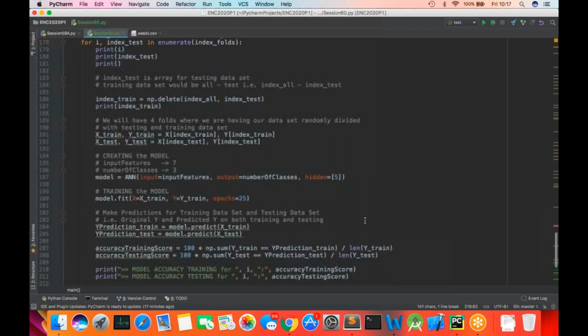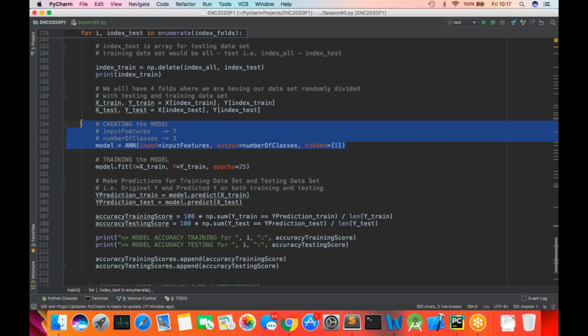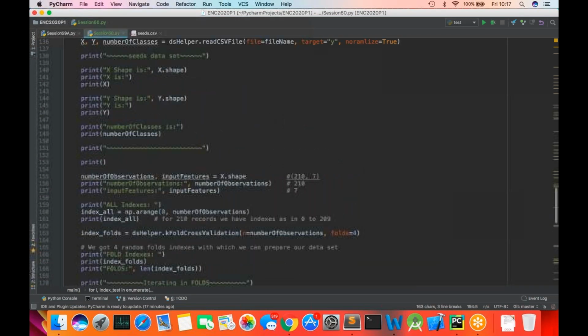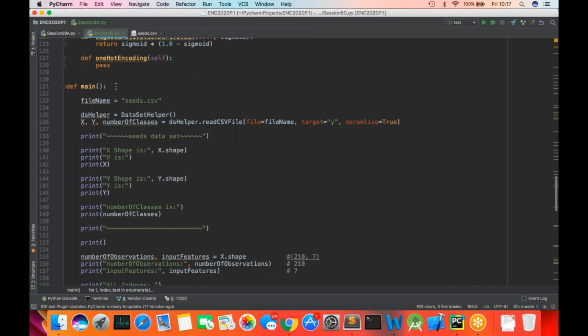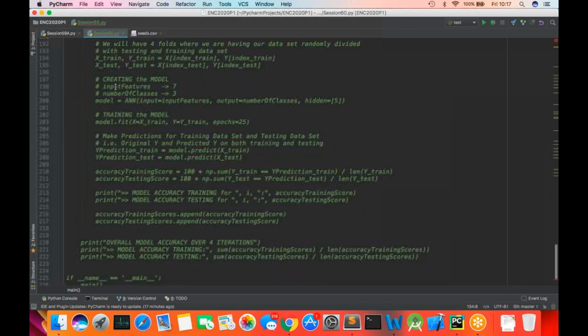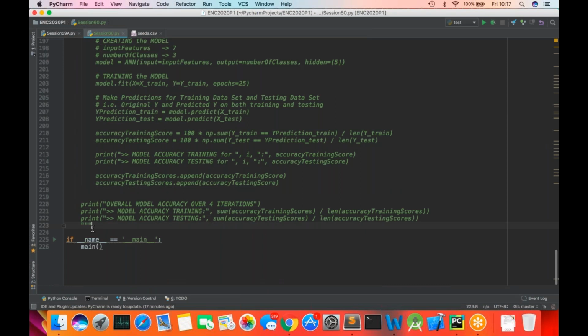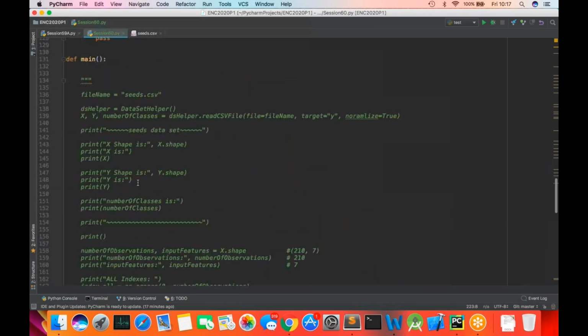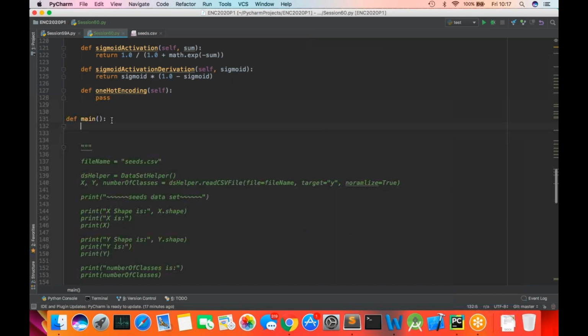Let me copy this. So I'm just going to come here and comment this part. I'm just commenting everything here, if you can see now. So let us try to focus on what is meant by creating the model here.